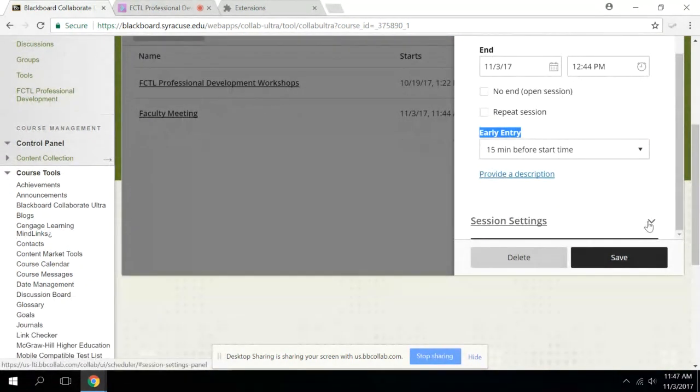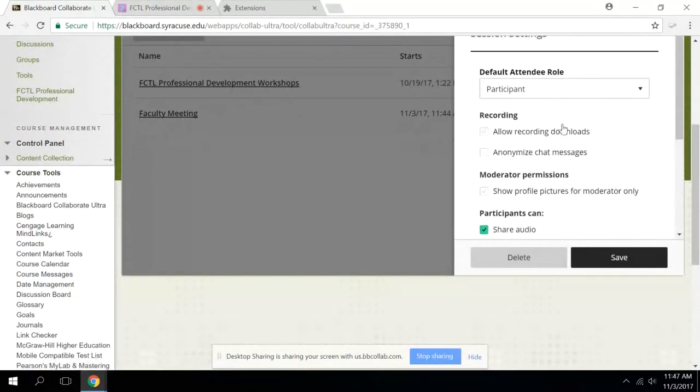Okay, so let's look at the session settings. So what's the default attendee role? So here's something to think about. If you're creating a Blackboard Collaborate Ultra session in your course and you want students to be able to use this session to meet virtually, then I would encourage you to change this option from participant to moderator so that they have all the features of Blackboard Collaborate. So when they go in, it's automatically going to give them the role of moderator.